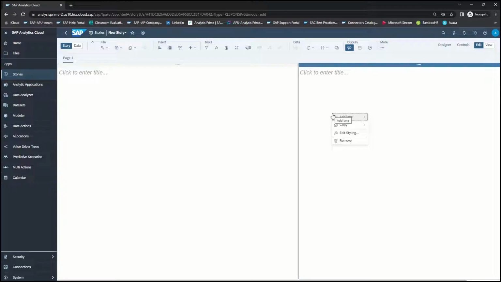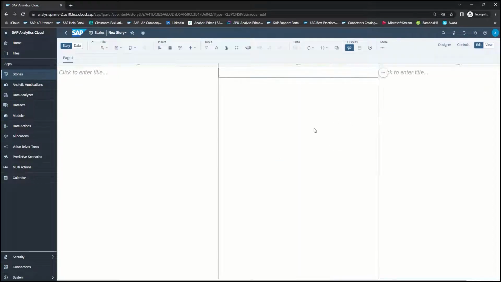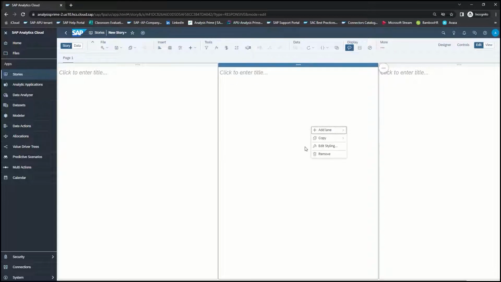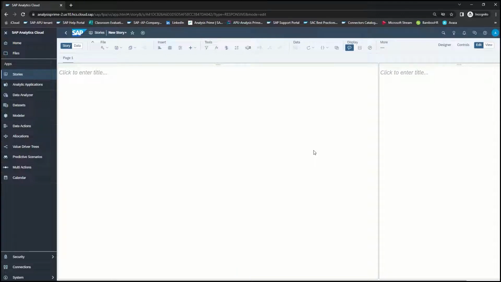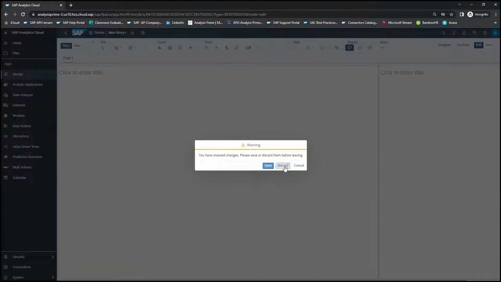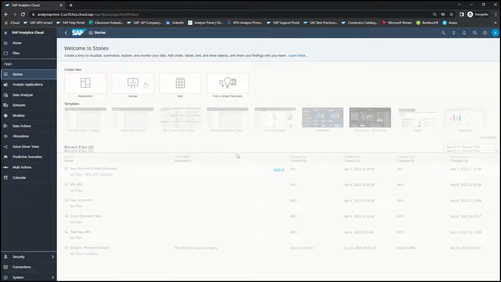These pages are very easy to add a lane. You can choose where you would like to put it. If you want to put it to the left, now I've got 3 lanes. Or if you don't want that lane, you can remove it. Again, it's a way to help organize your information in a way that makes sense for both you and the end user. I'm going to discard that because I'm not going to create a story at this time.